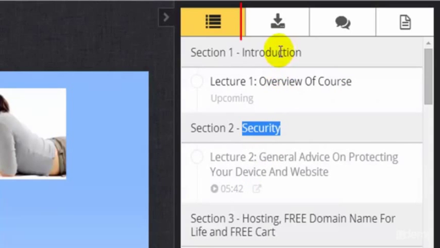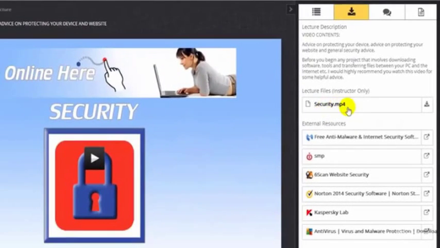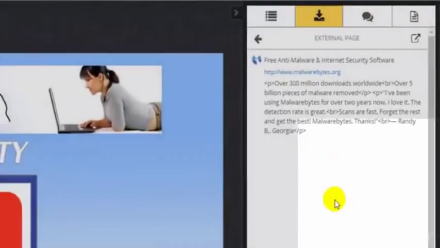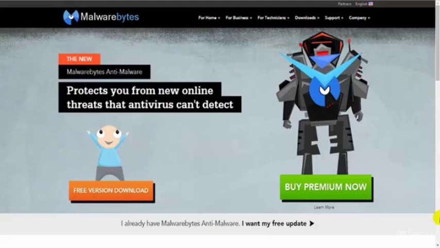If we come up to the little icon on the top and click on it, this gives us our description of the lecture, and there's some text describing what's contained in the security video lecture. Here we can see that we've got some external resources down the side. The external resources are clickable, so when we click them we get a little explanation of what the particular external resource is, and from here we can click the external resource, which will open up in a new tab.